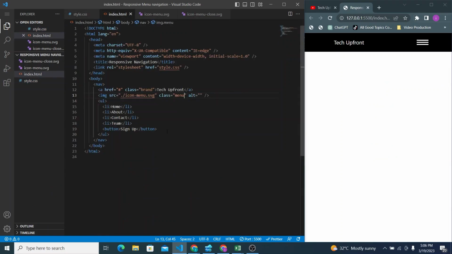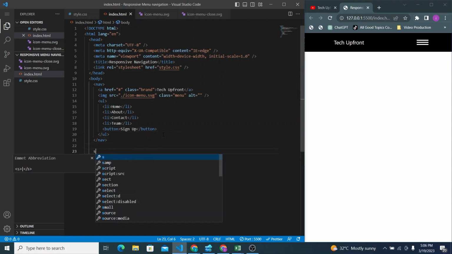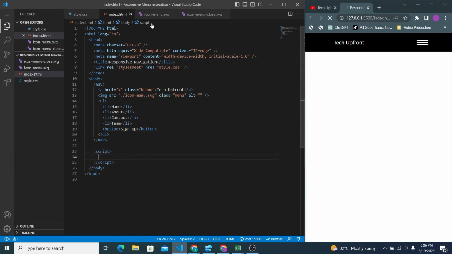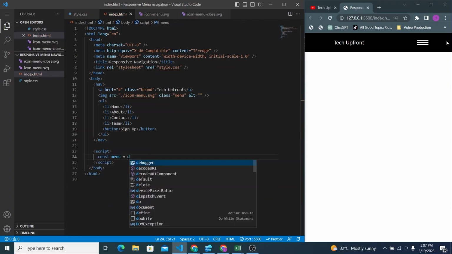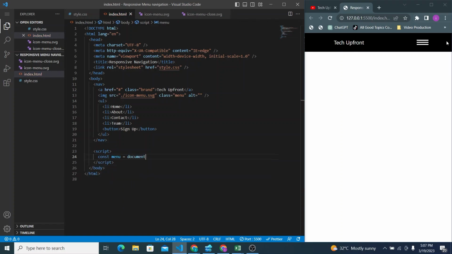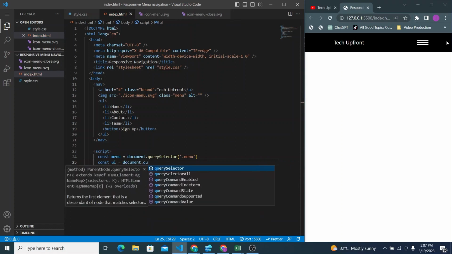So let's come here. I'm going to come and write the JavaScript. I told you we were going to come back to the HTML script. Okay, so the JavaScript is just really like a few lines of code. It's not really that much, so let's just get started with it. So first of all, we're going to get the menu element. Document selector dot menu. Okay, because we are putting dot menu because it's a class, remember. So we're going to select ul and say equal to document dot query selector.